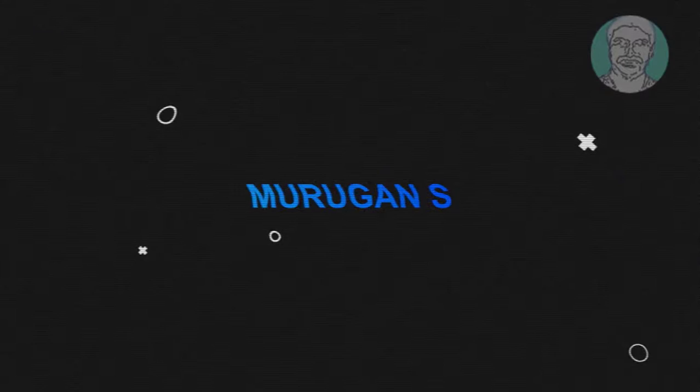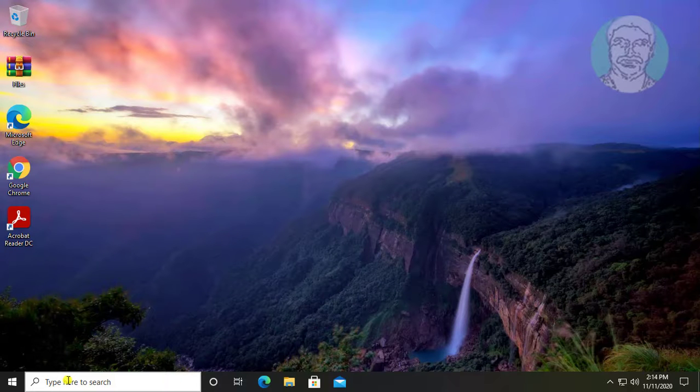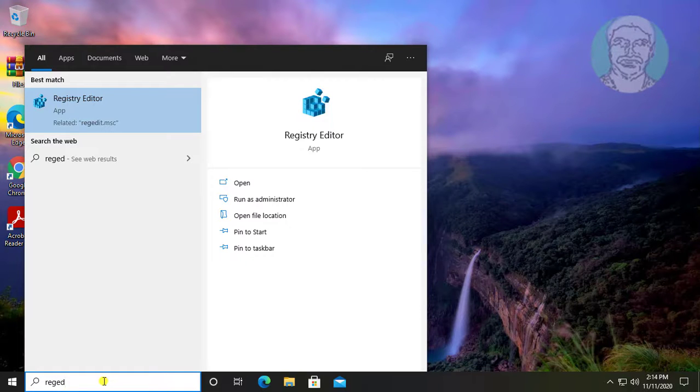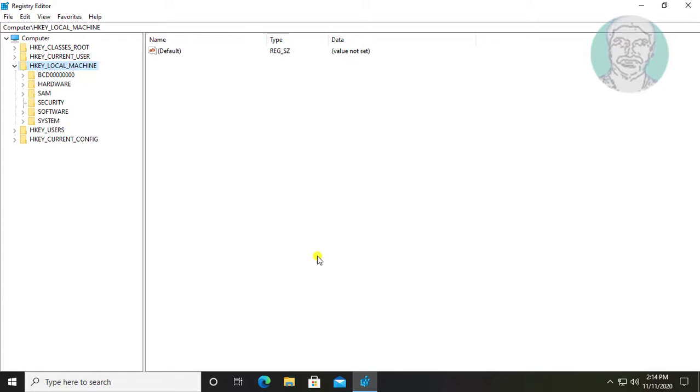This video tutorial describes how to change the default new folder name in Windows 10. Type regedit in the Windows search bar. Right-click and Run as administrator. Click Yes to continue.